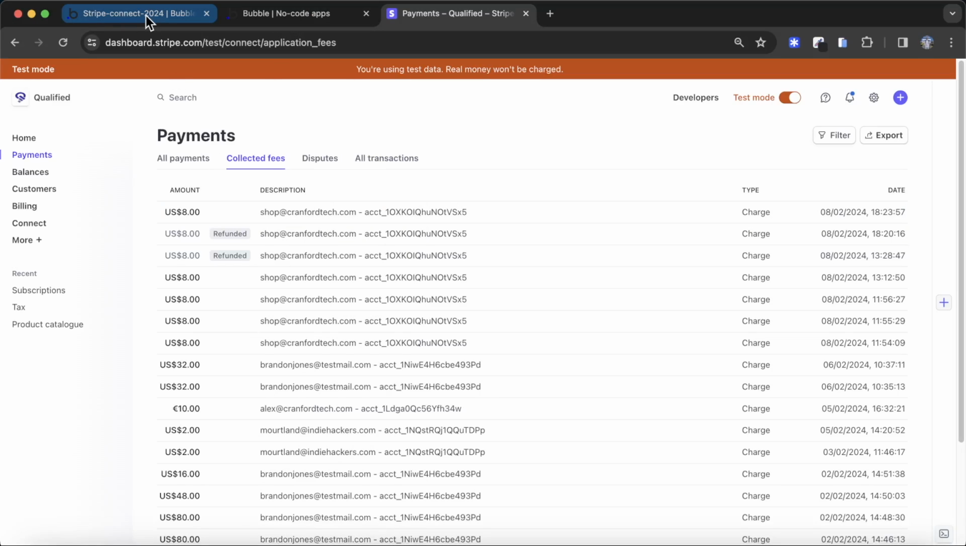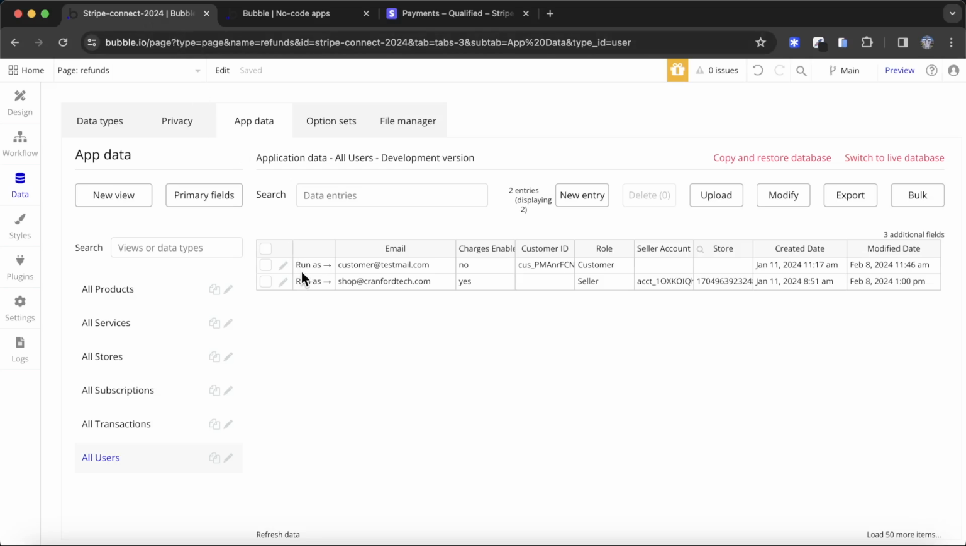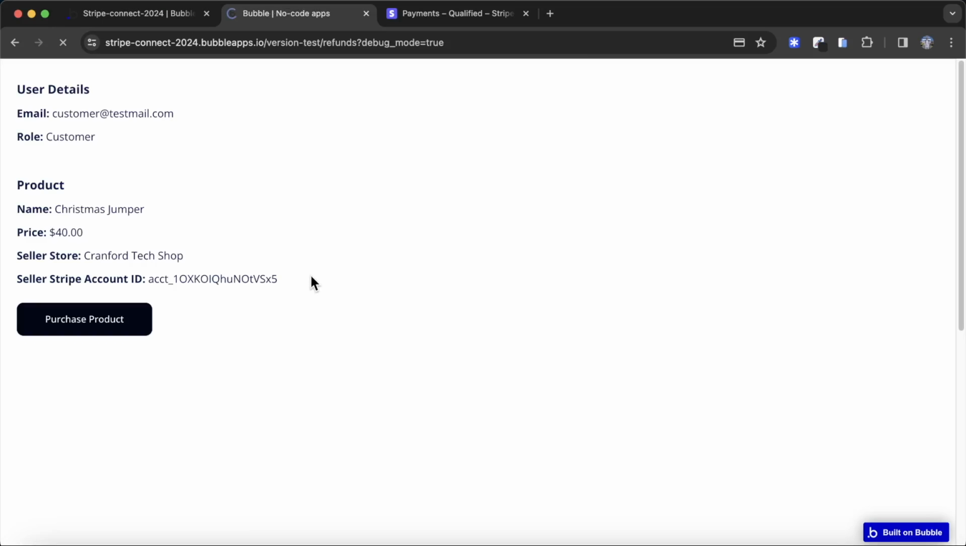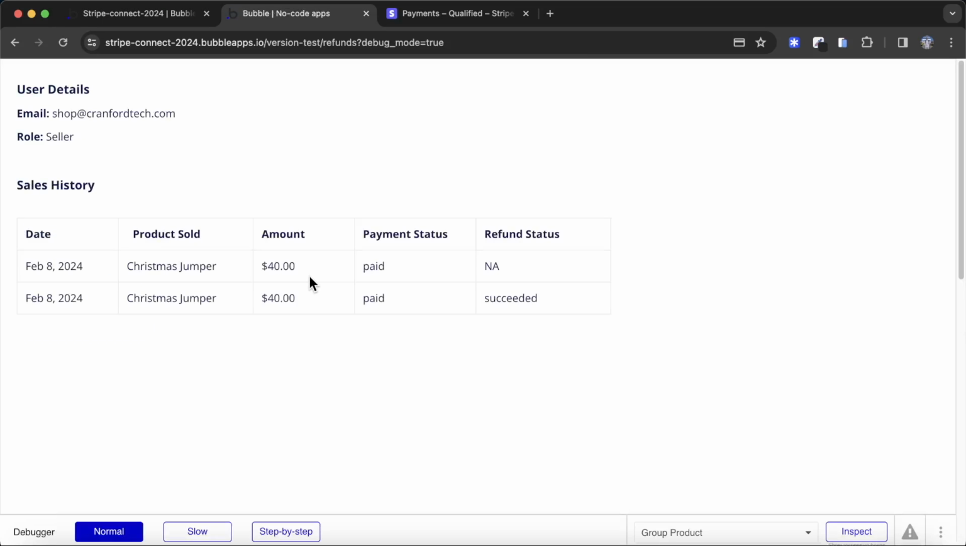So we've now purchased the good, but I'm going to go back to my database and run as the seller who actually sold that good. So you can see here we have a new line item in our sales history for a Christmas jumper for $40 and the refund status is NA. I've used some conditionals just to hide the group where we had product details and show the sales history based on the role of this user.